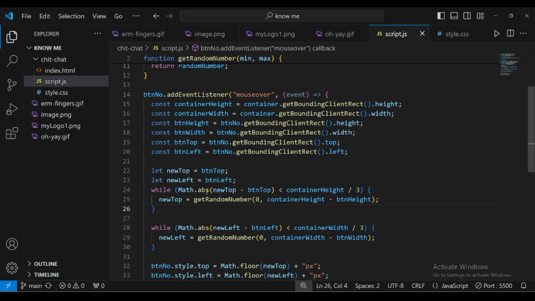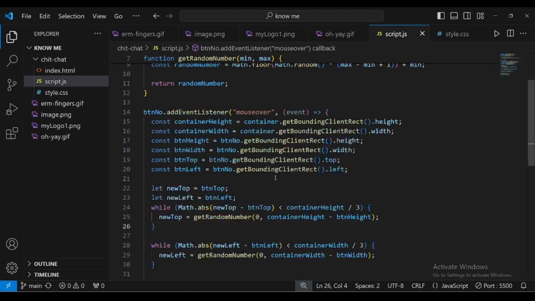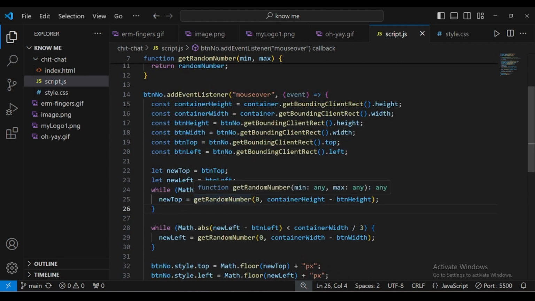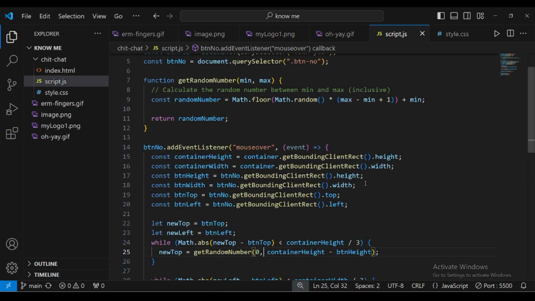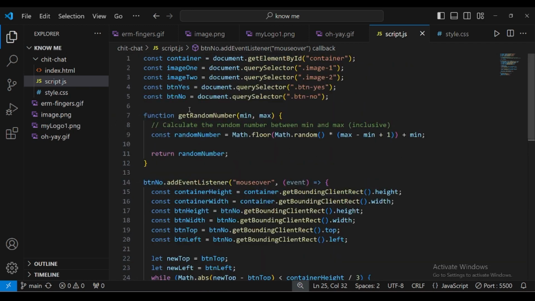Container height by 3, and we should develop a random number that should be within the container height and button height. To do that we are using the functions concept. Here it is a function, and in the function we'll give two inputs, that is 0 and container height minus button height. Now we'll see the function. In getRandomNumber we have a minimum value and a maximum value.